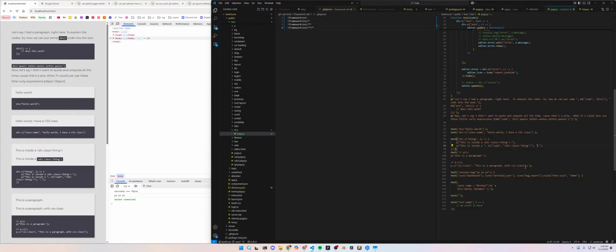So maybe using flex here is not a bad idea. Test div.c flex. P left, P right.